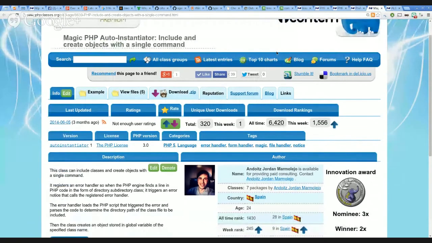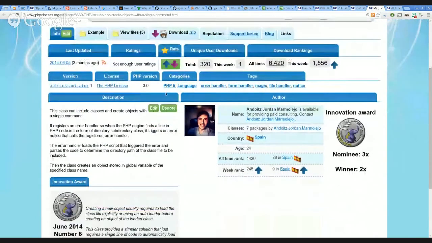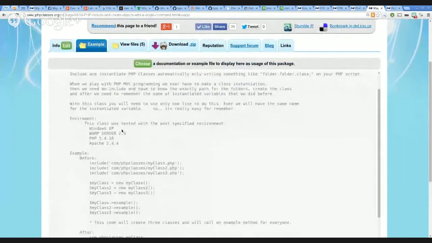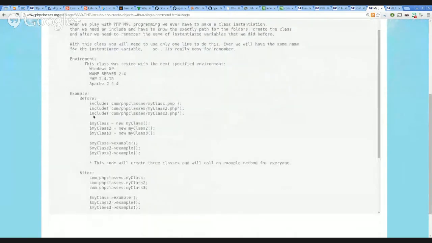This time I'm going to comment about a somewhat unusual package by Andres Jordan Marmolejo from Spain. Basically what it allows is to create objects and actually load the classes with a single line. Let me see if I have an example here. Okay, so usually you do this, like include a class or even use an autoloader, and then you create the object and then call a function of that object. Nowadays you can just do this using a trick that I implemented. You just paste a sort of namespace here in your code.